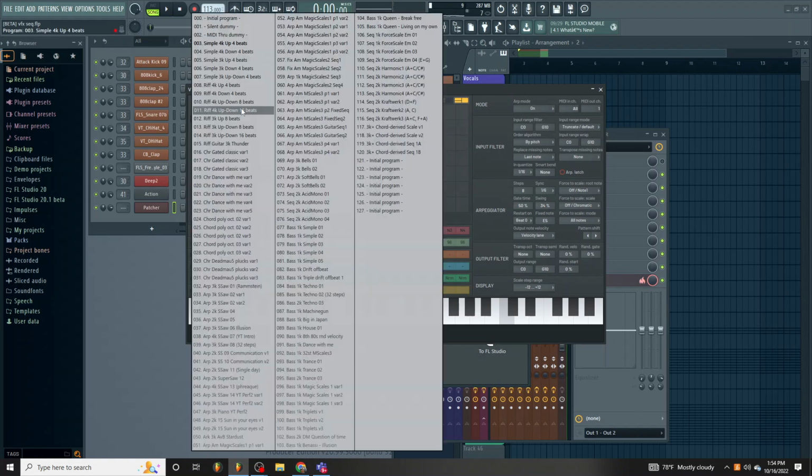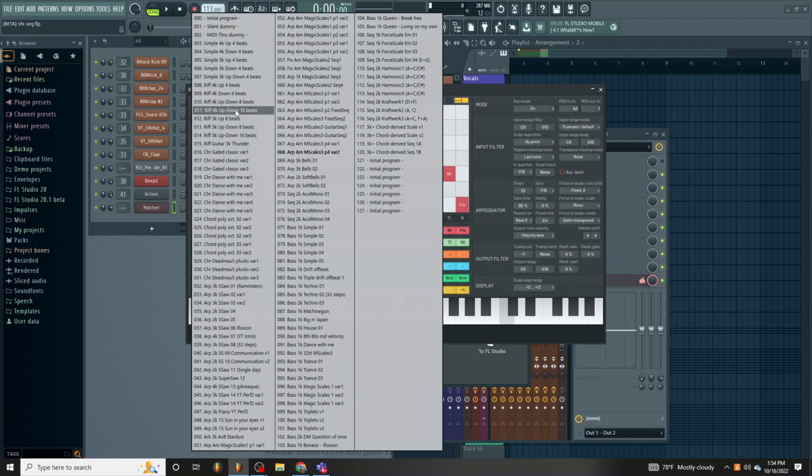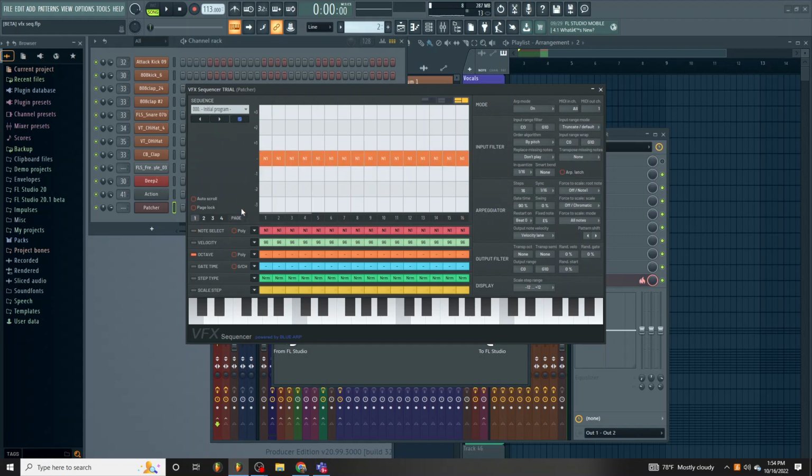Let me see what happens if I select from the preset. Oh. Huh. Why is it turning this one off? Hey, that actually really sounds cool. Octave. Let me select from a preset here. Hey, that actually sounds kind of cool.